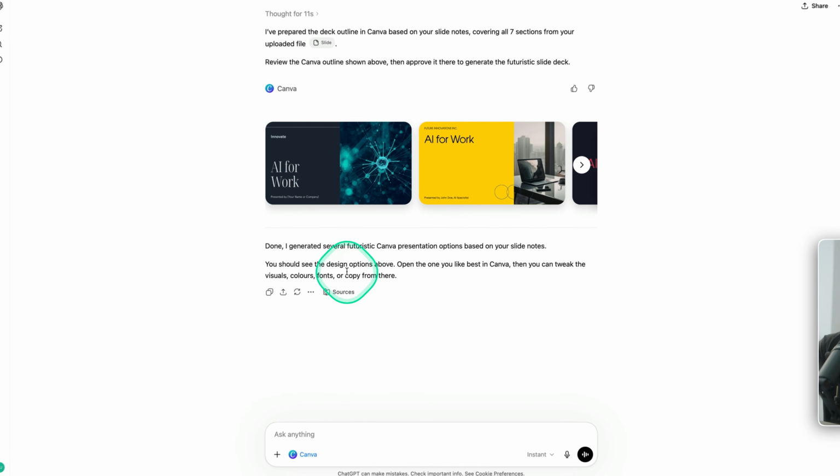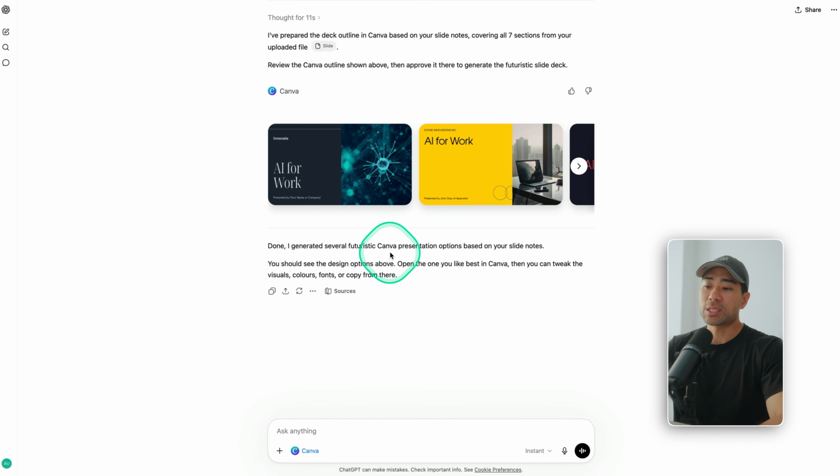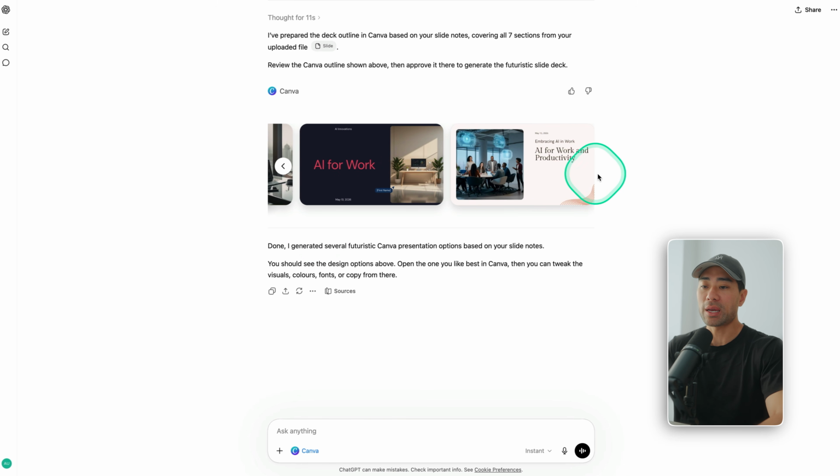All right, so it's done. It's generated several futuristic Canva presentation options based on my slide notes. We've got this theme here, this yellow one, we've got this one, and this one right here. So typically it generates about 4 designs based on my tests. I like this one here.